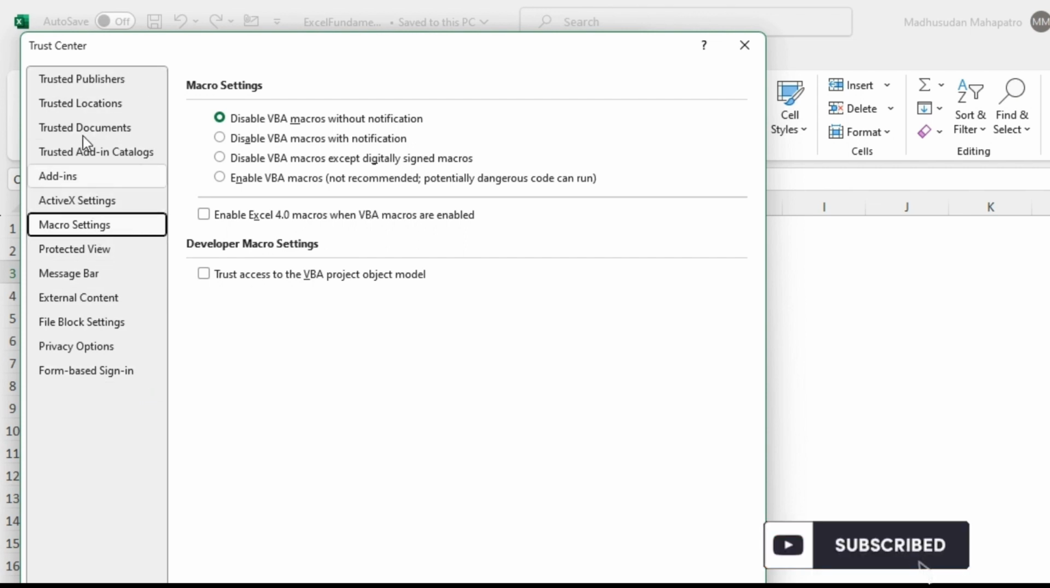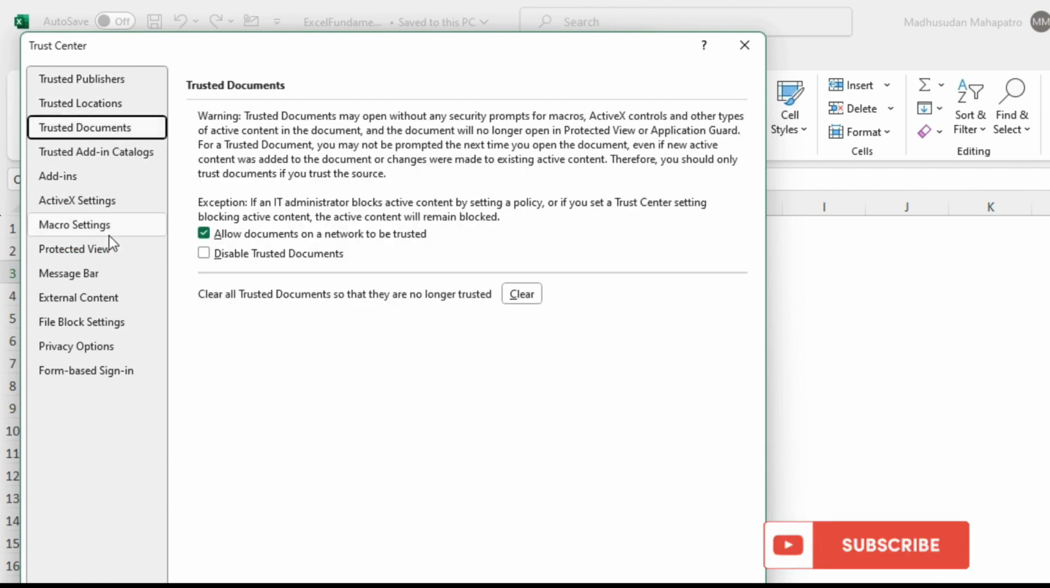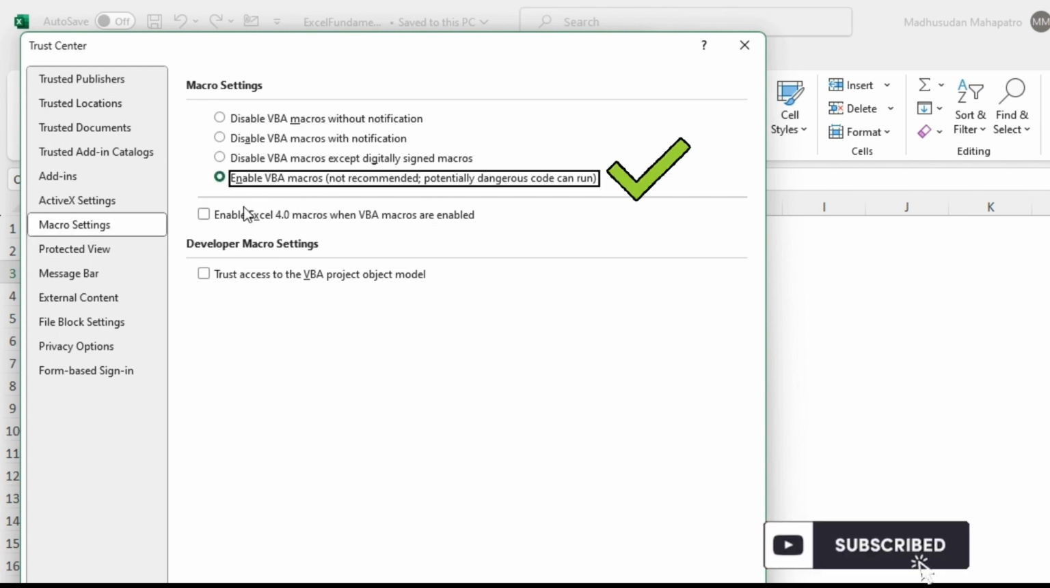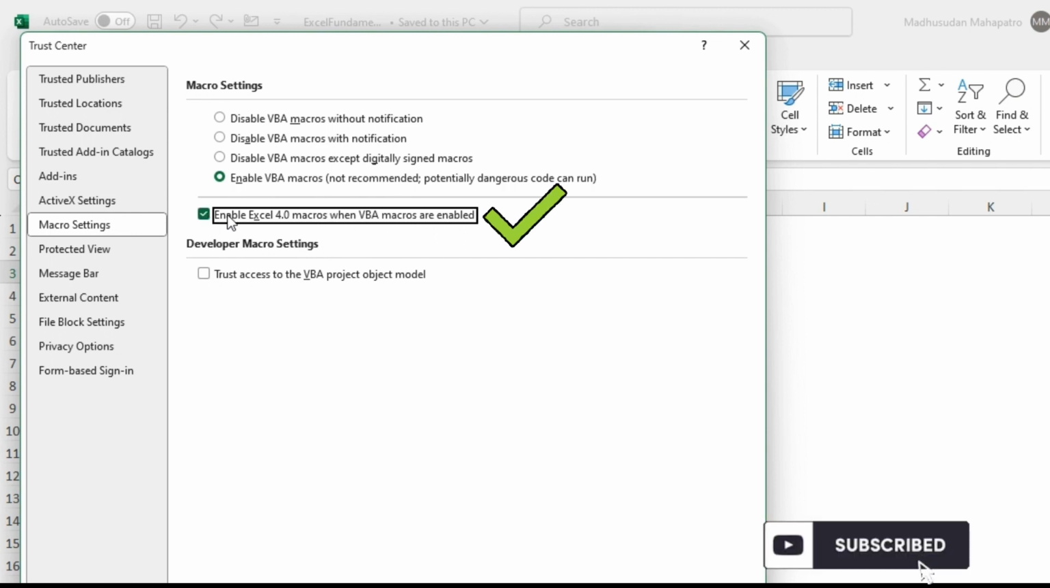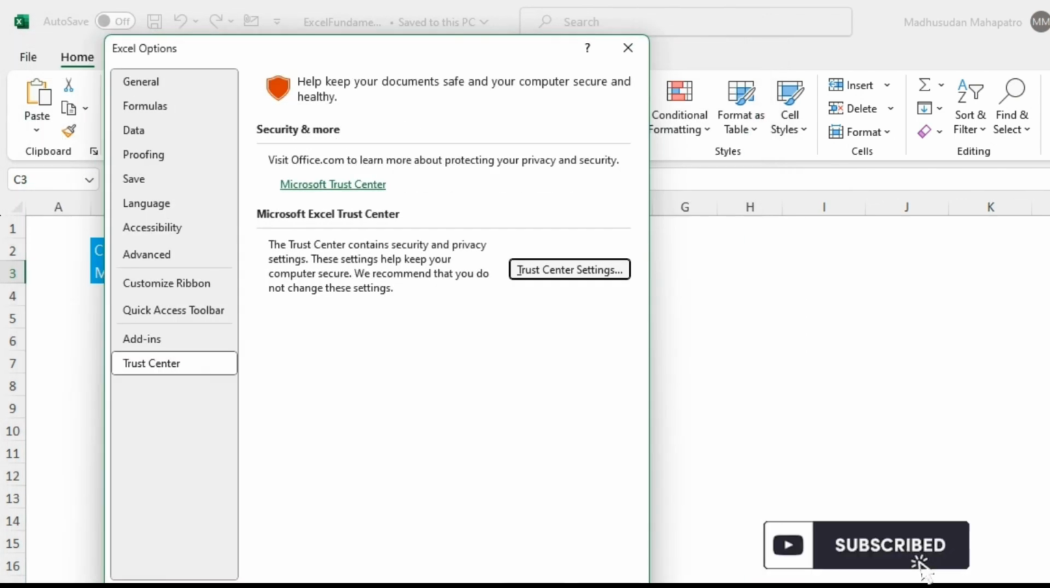Under this you will see multiple options. Navigate to the Macro Settings tab, then enable all three options as shown in my video. Now click on the OK button 2 times. This will enable all the macros that you will use from now onwards.